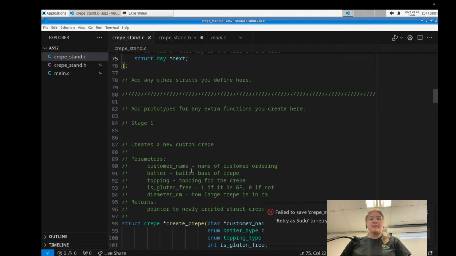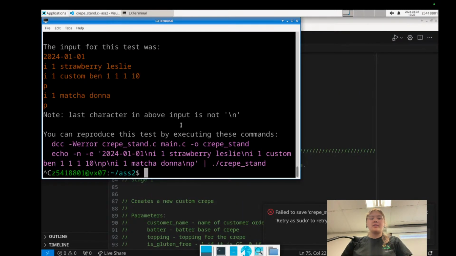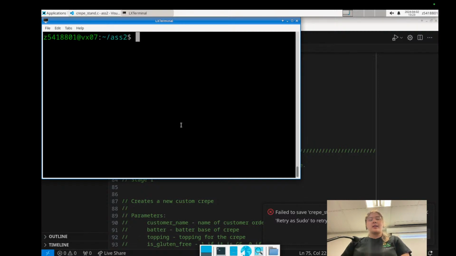Okay, so maybe before we look at the rest of crepestand.c, we'll go back to the terminal and I'll clear that. We'll talk about the reference solution as well. Similar to assignment 1, we have a reference solution for you to play around with, and it's going to be run by just typing 4 CS crepestand.